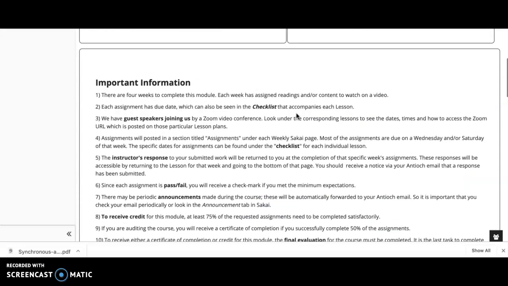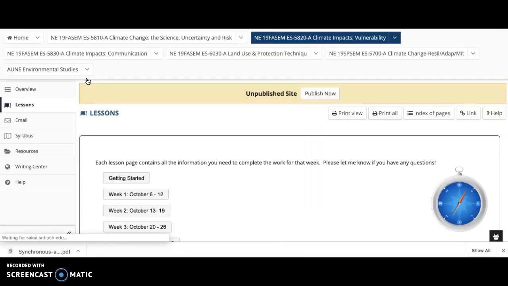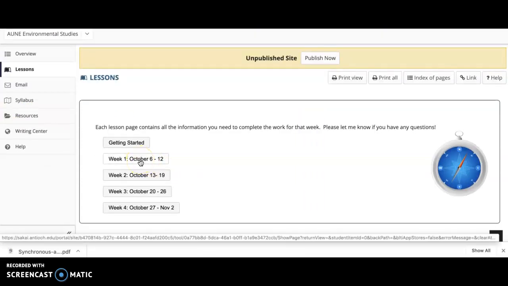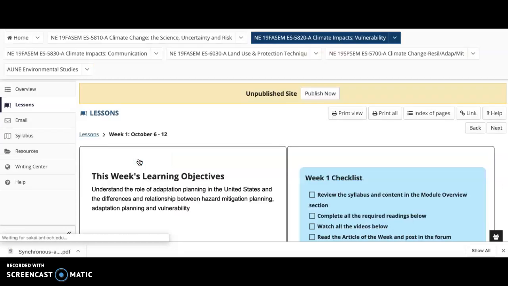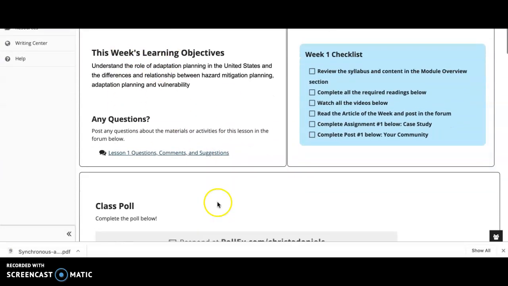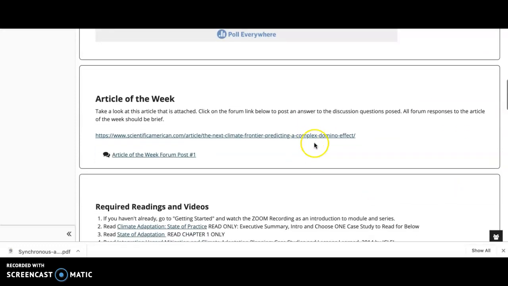So there will be an introduction here, and then you can go back to this little button, Lessons. You can hit it here or on the left-hand corner. And then every week you're going to want to go into your weekly lesson and it will give you your learning objectives for the week. It will have a handy dandy checklist so you can check off everything that you've completed to keep yourself up to date. And then there'll be different sections.